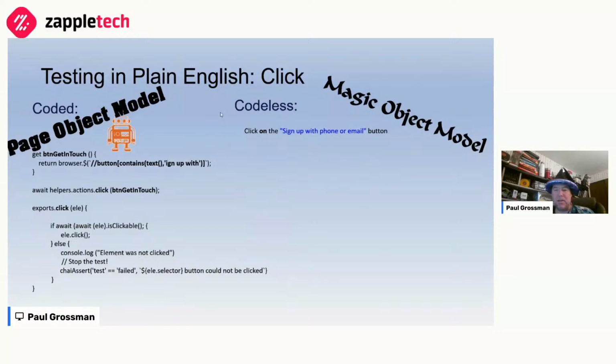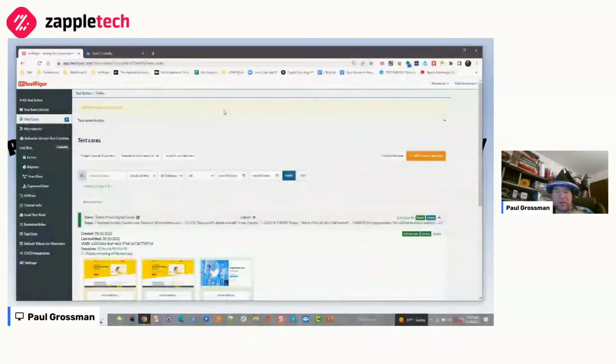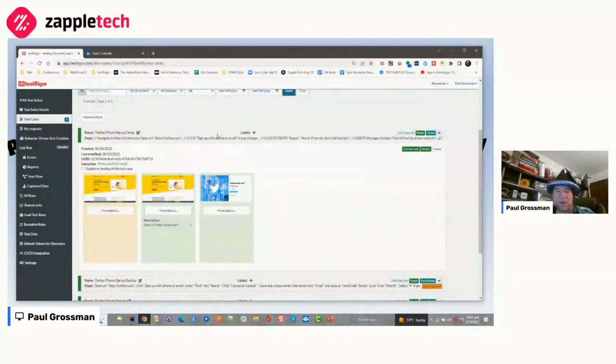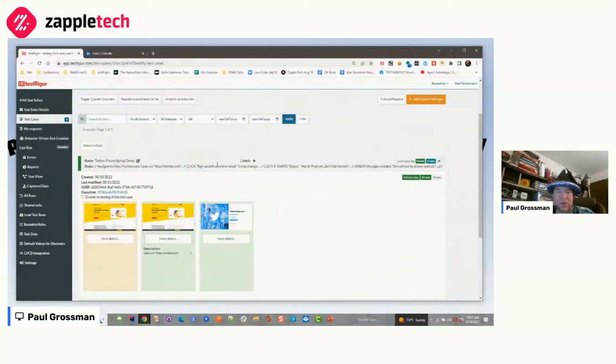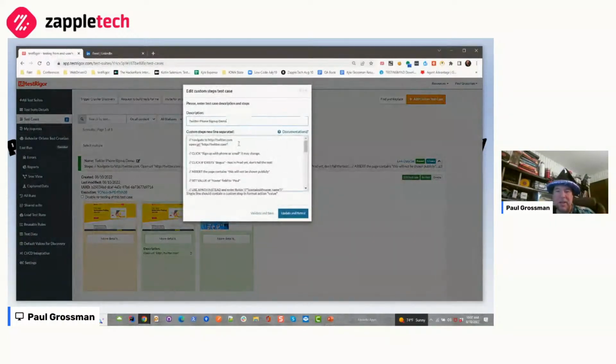Let's see how that goes in a demo. We're going to do it quickly. We're going to switch over here and see how that actually looks. So here are my test cases. I've got a whole bunch of them. I'm going to start working on my Twitter phone setup over here. I'm going to edit my test case.